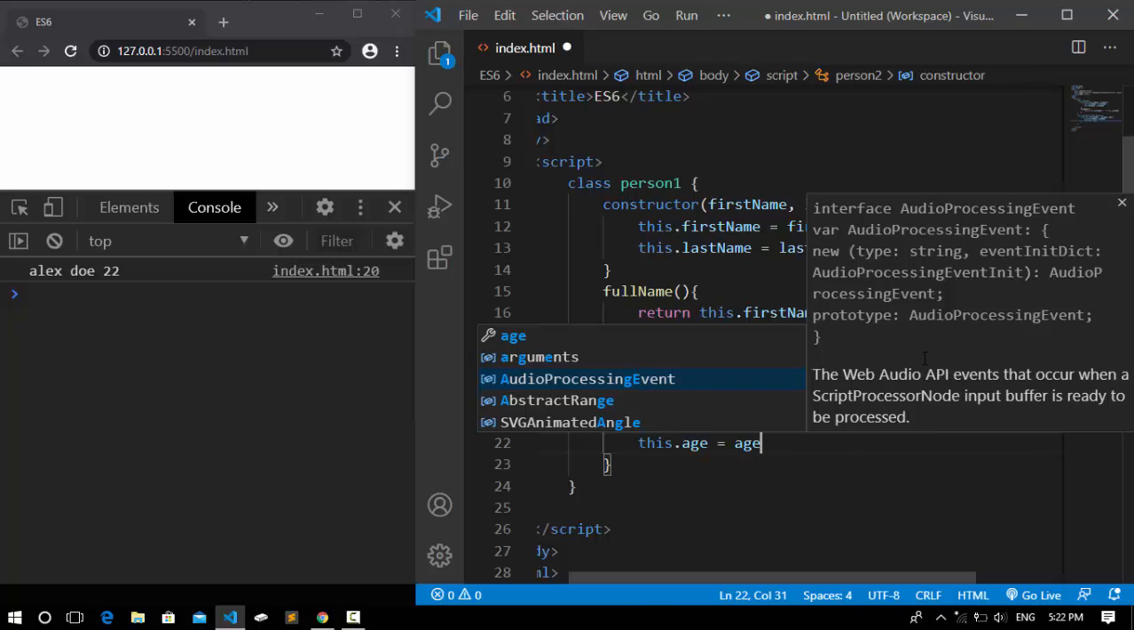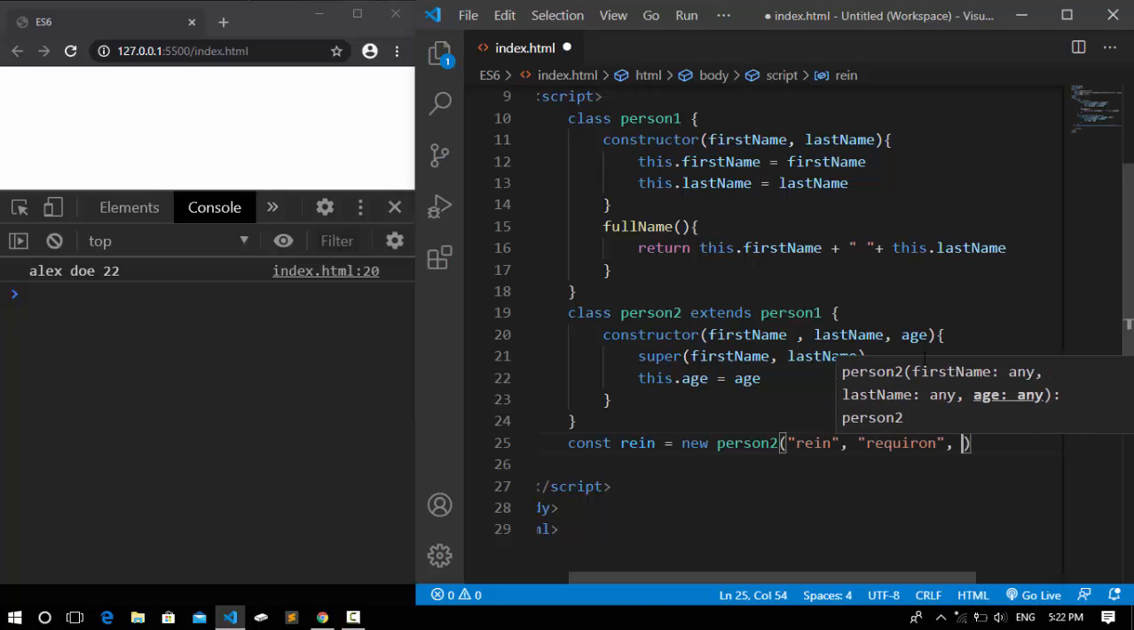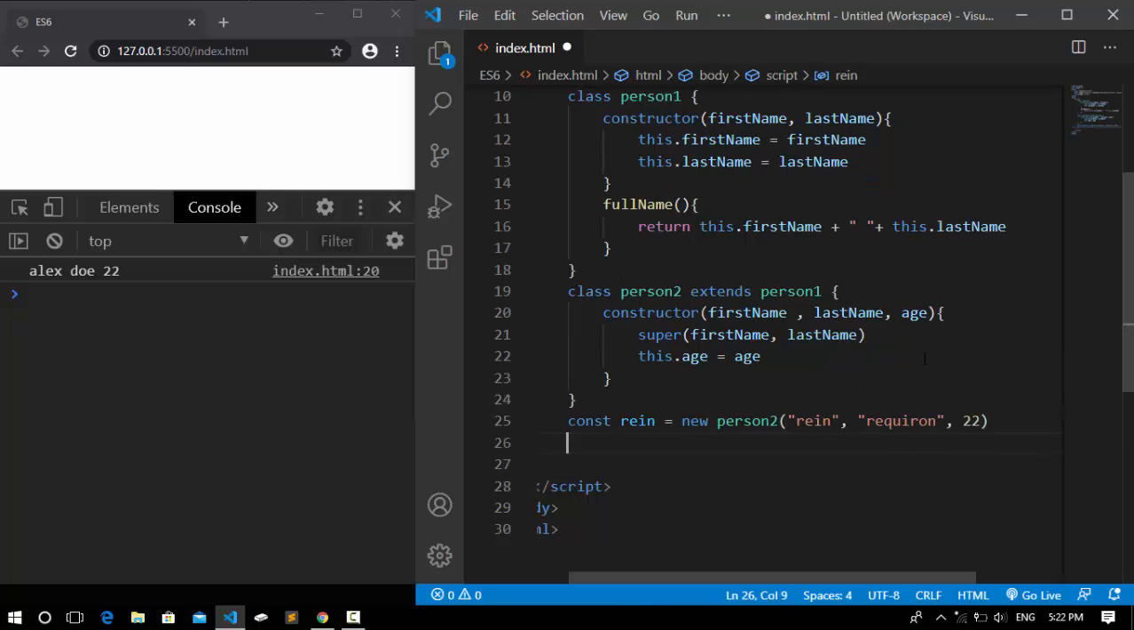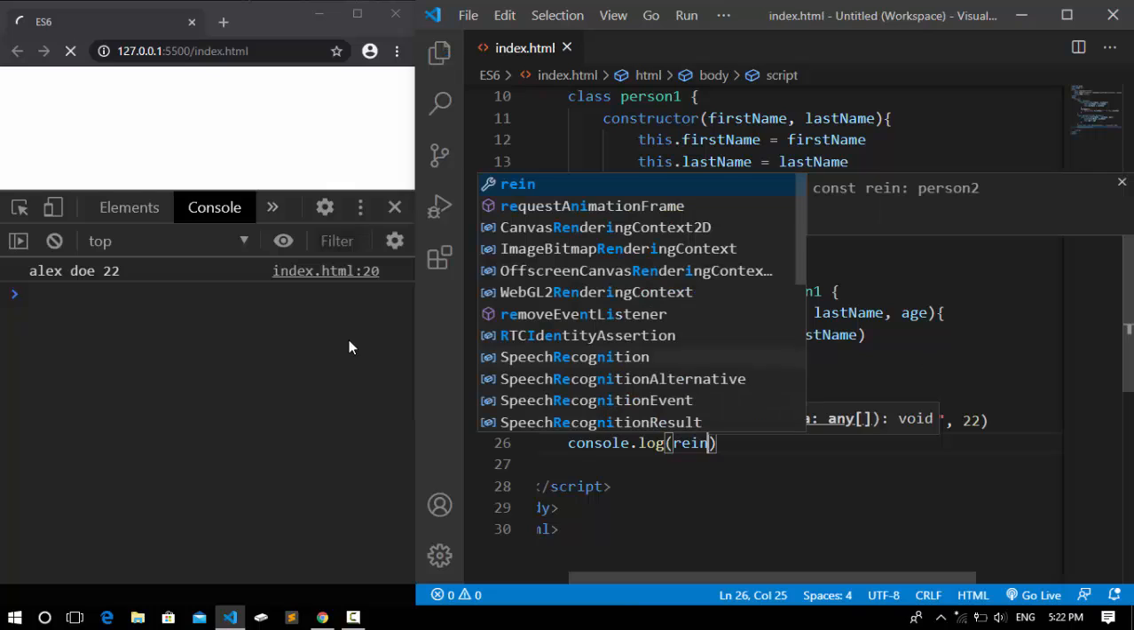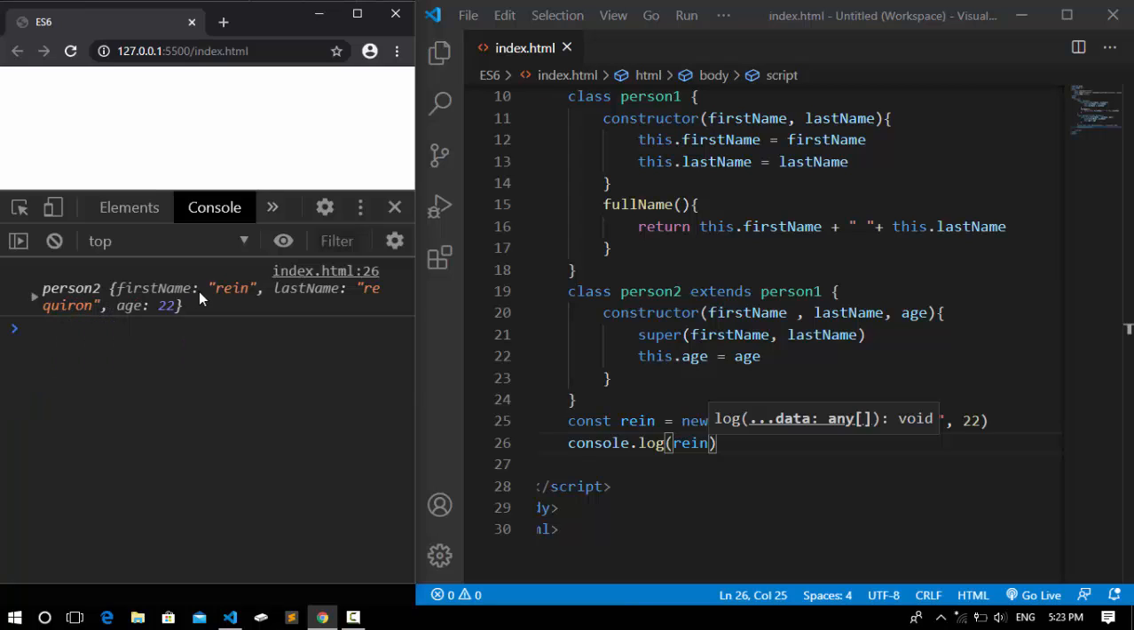So we have this, and if I create an object of the person, I call it rain and assign it to a new person 2, and we're going to assign its arguments. For example, rain Rikirun, and her age is 22. Now if I say console.log and pass rain here and save it, in the console what we get is the person object with the property of the first name, which has the value of the name, and the last name of the recurrent, and its age.